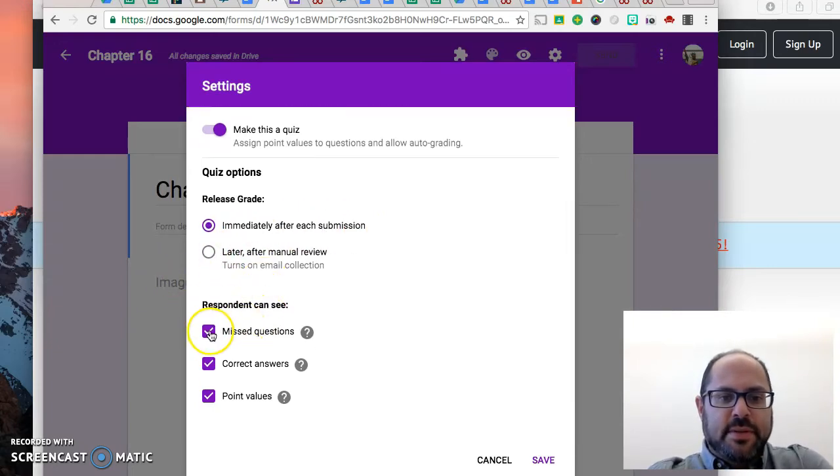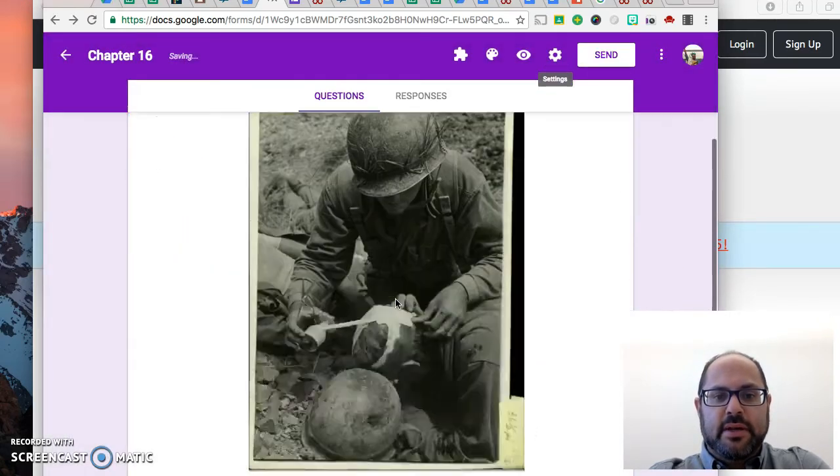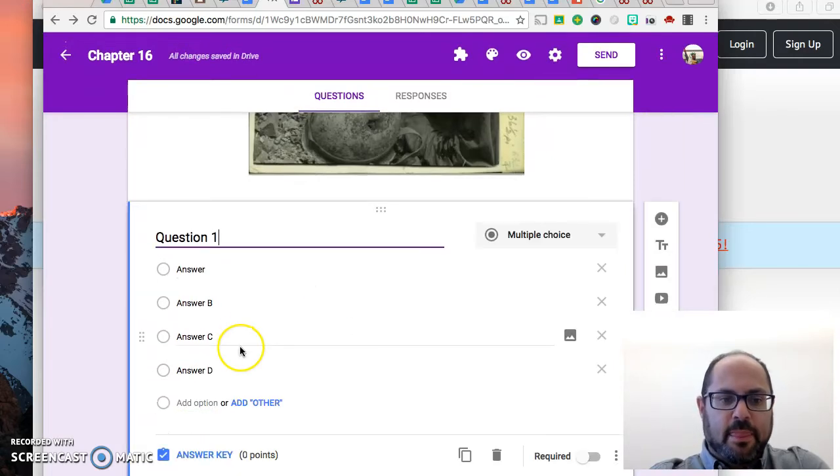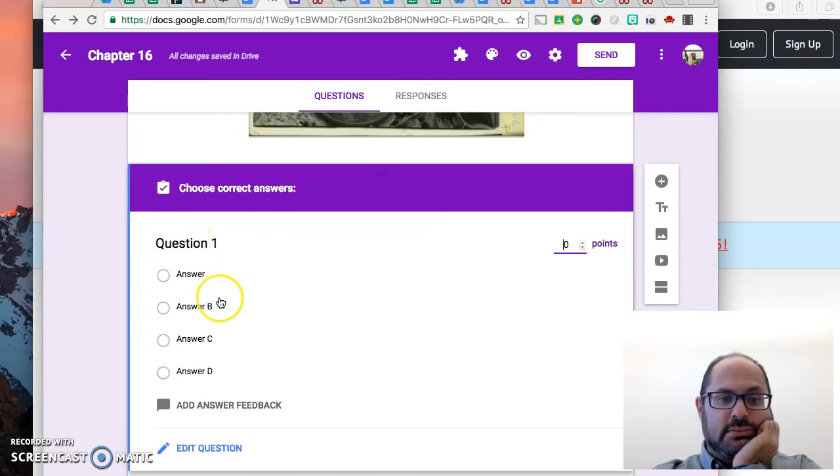Respondents will be able to see what the missed questions were, see what the correct answers are, and then know what the point values were. So click on Save. Now this makes your quiz something that can be graded. And you'll go to a question by clicking on it, and you'll click on Answer Key.